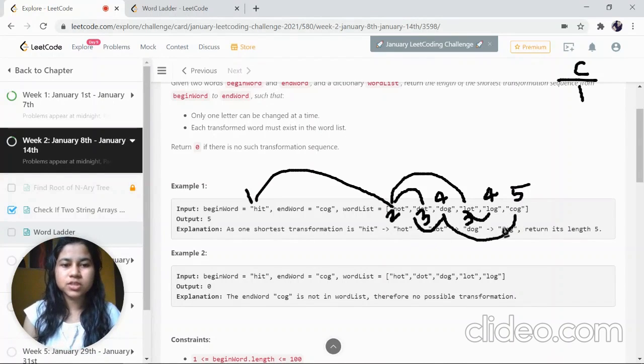There are other possible ways as well, but here we need to find the shortest transformation sequence, which is 5. Five is the count of the minimum transformation sequence required to get cog from beginWord hit.